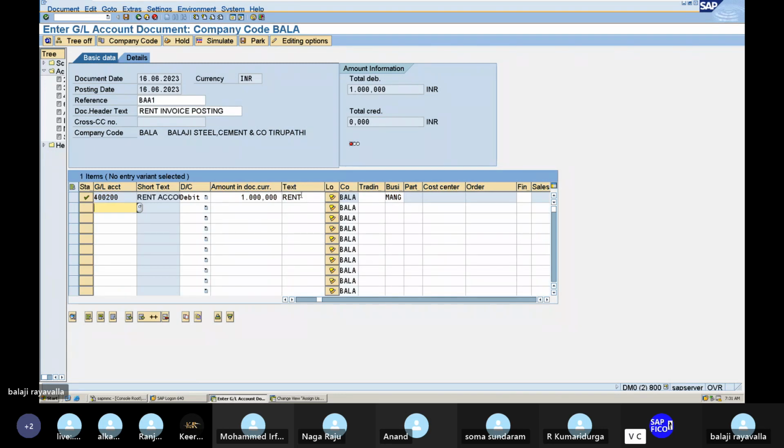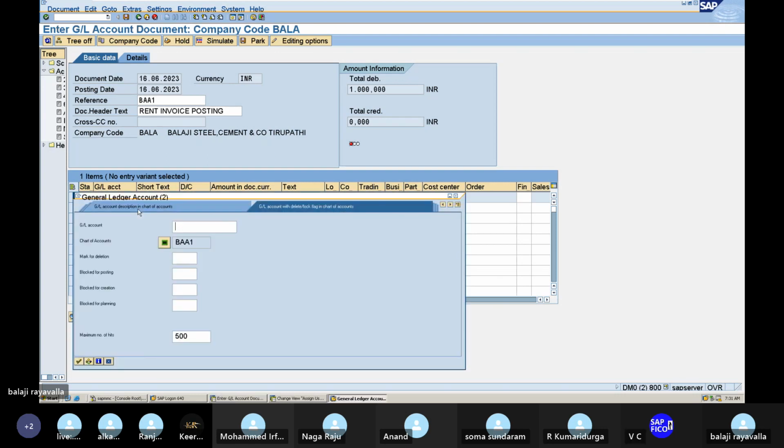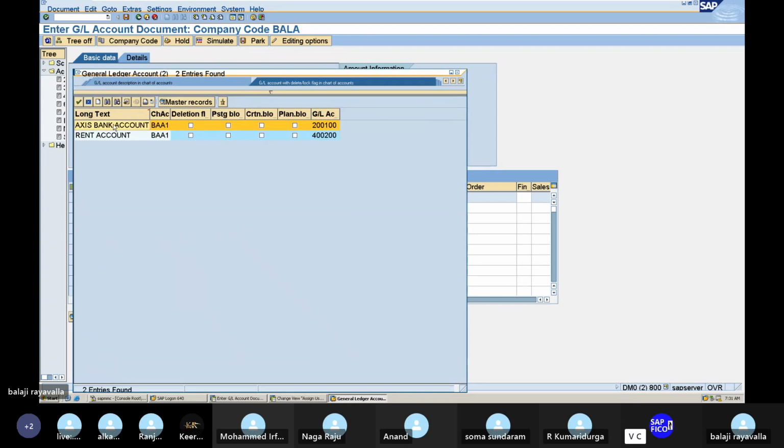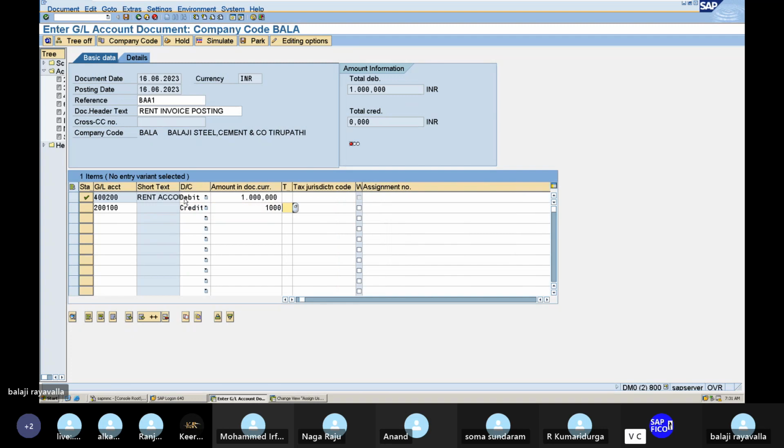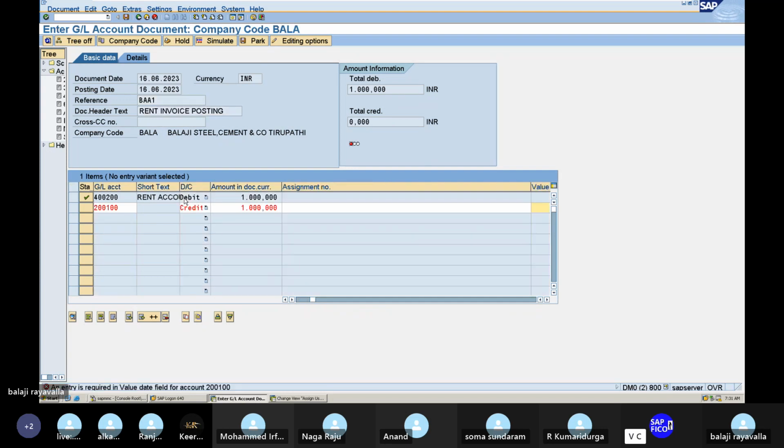Okay, good. Now it is allowing us to post the entries. Give the GL account, that is the Axis Bank GL account. The next one is the credit entry. Give the text field and click enter. Automatically it will direct you to the text fields.